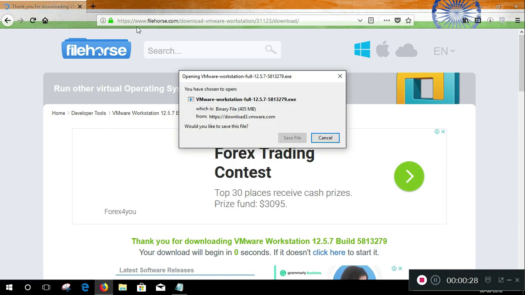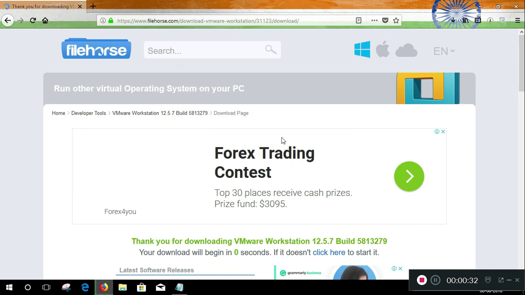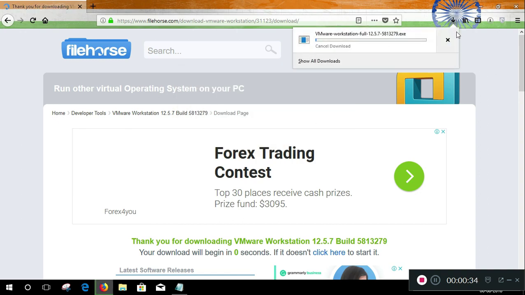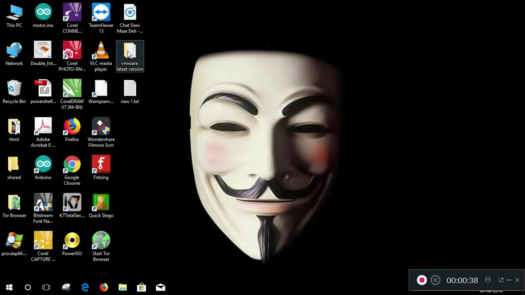It will start downloading VMware Workstation. Click Save File and after that your downloading will start. I've already downloaded it, so I don't need to download that.